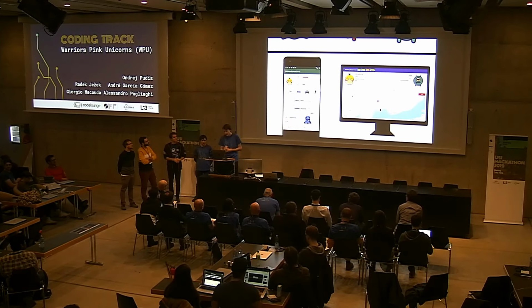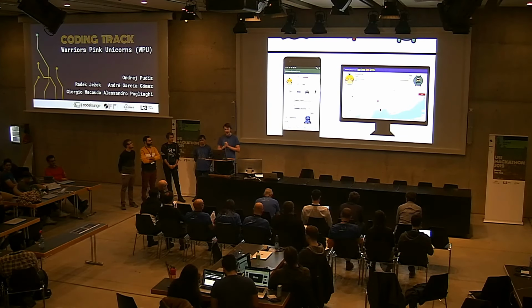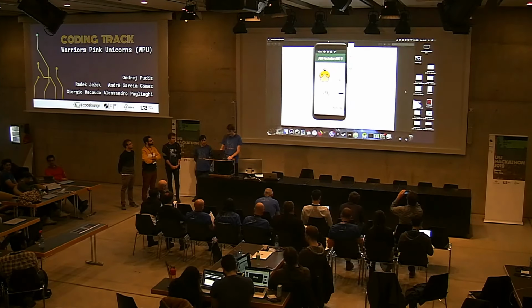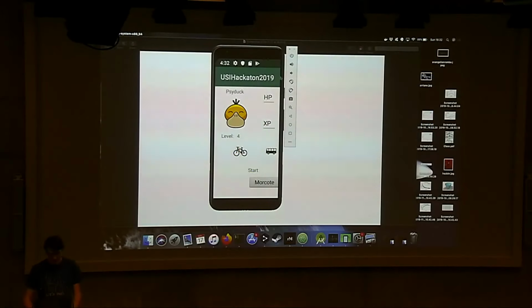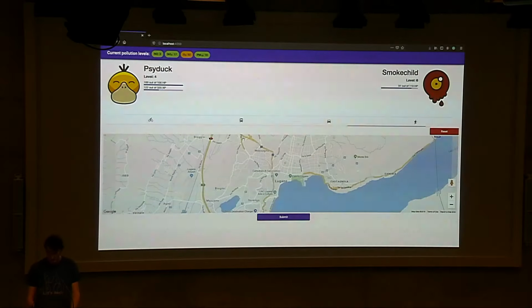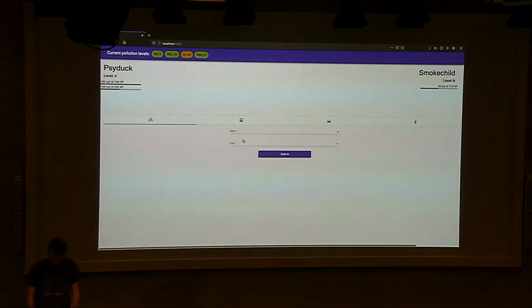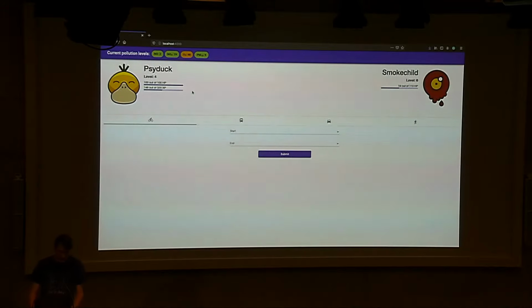And what we delivered, we actually prepared a demo of an Android application and then an Angular web. So let's hit the first demo. So this is the actual app, but it's somehow small now because of the resolution. So probably we move to the web app, in which we can see our user, Sidak, and the monster that he has to fight. So let's say he took a bike today from Morcote to Melide and submit.